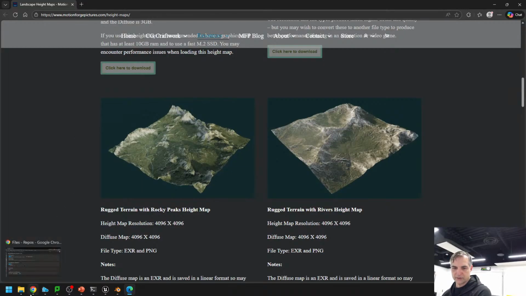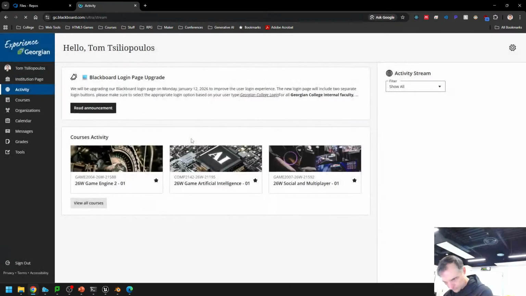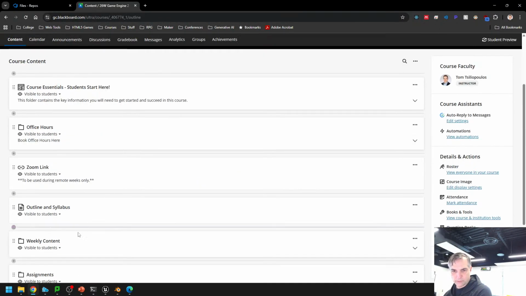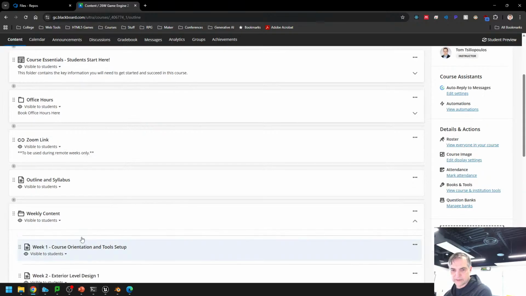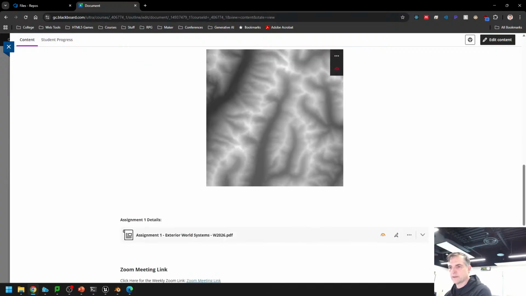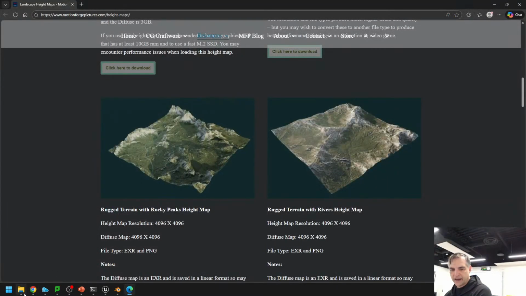So if we go back to Blackboard for a second, I'll show you where that is. Inside of your week 2, if you want to try this one, I like this one too. It's a very subtle height map. It's this one. And so you can download this file. If you click onto it and download the original file, you can do that on Blackboard. And I have it downloaded already.